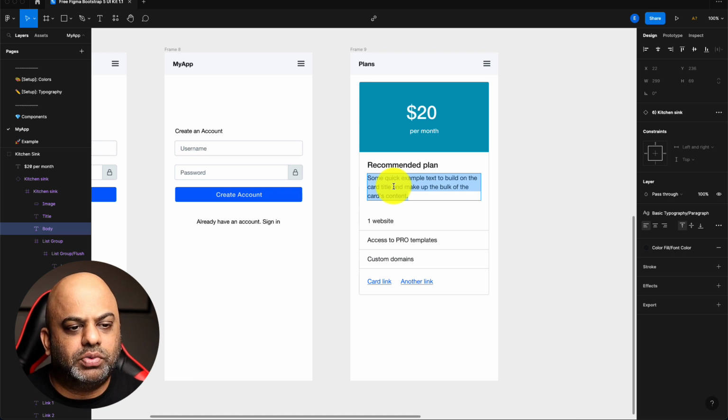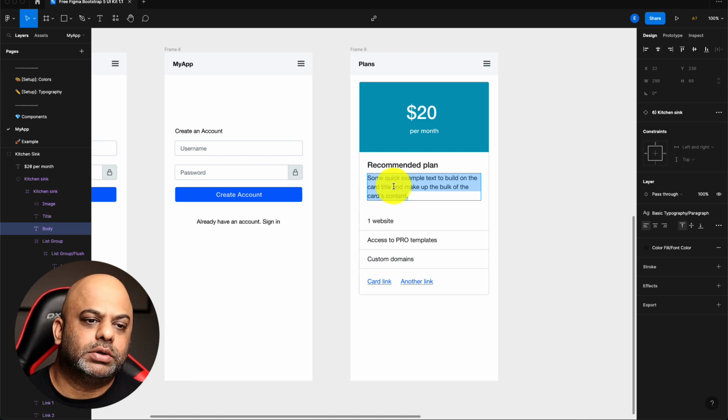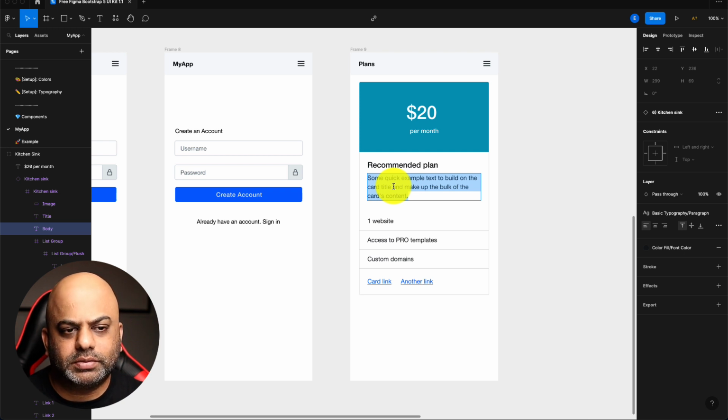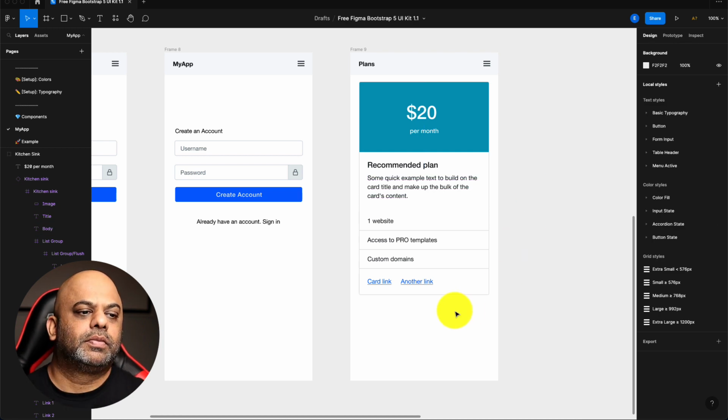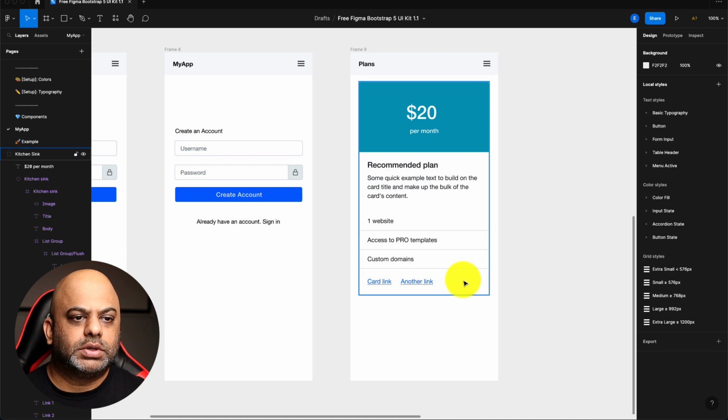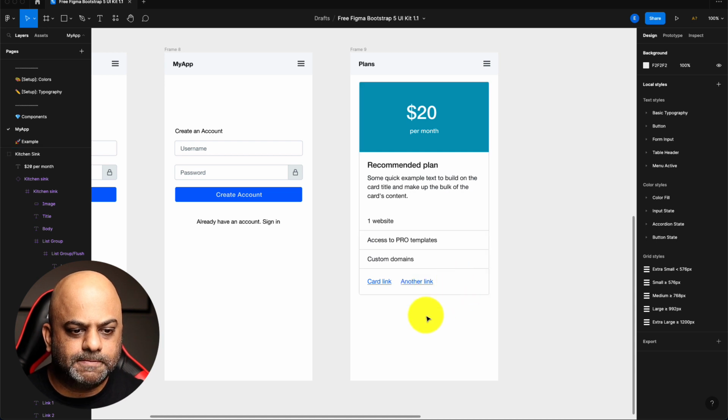Something that I'll probably change in the future with a higher level plan for, I don't know, more websites or something like that. I'll just leave these as default for now. Okay, so then we have the plans, and then probably a button here.